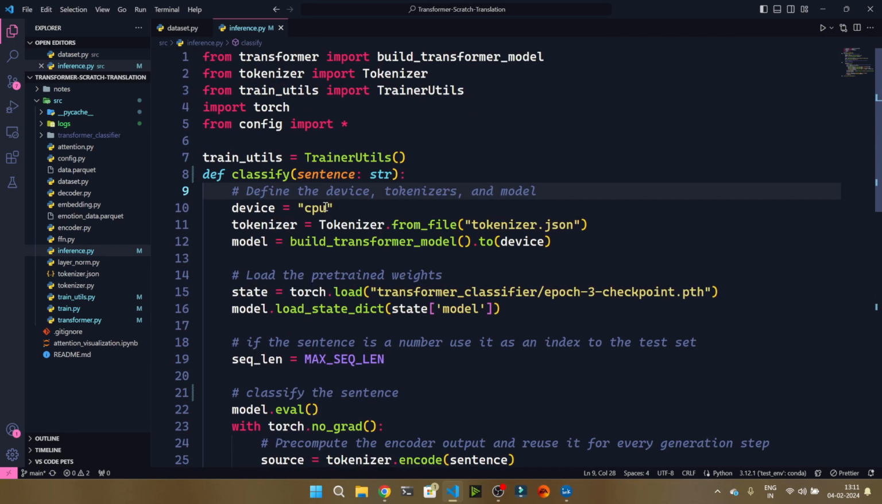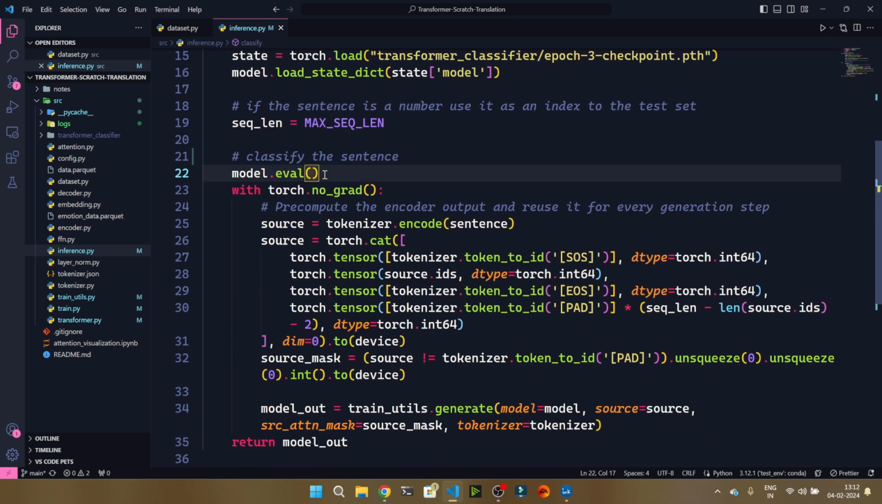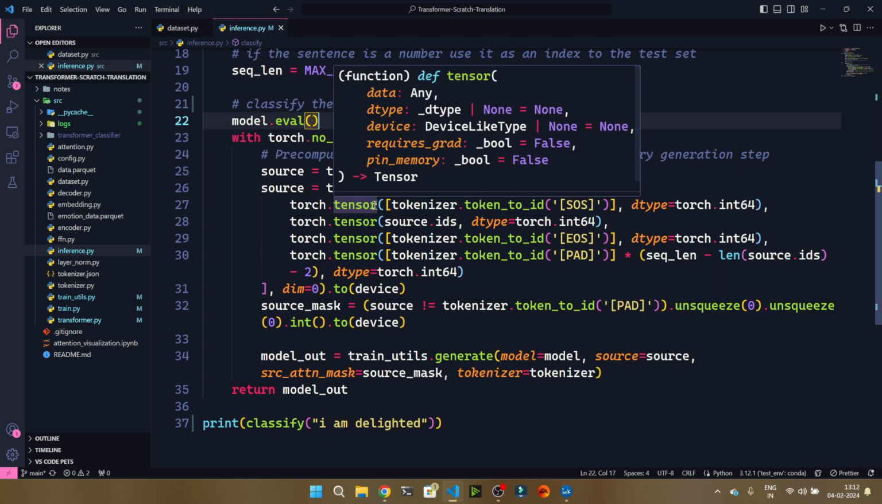We are making sure that the inference happens on CPU, where first we need to tokenize. So first we are creating the tokenizer, we are creating the model, and we are loading the state dict. The best checkpoint for me came at the 3rd epoch, so I'm loading that state dict. Since we saved with the key model, we are loading it. We are setting it to eval mode, and we are calling no-grad to avoid gradient calculations.